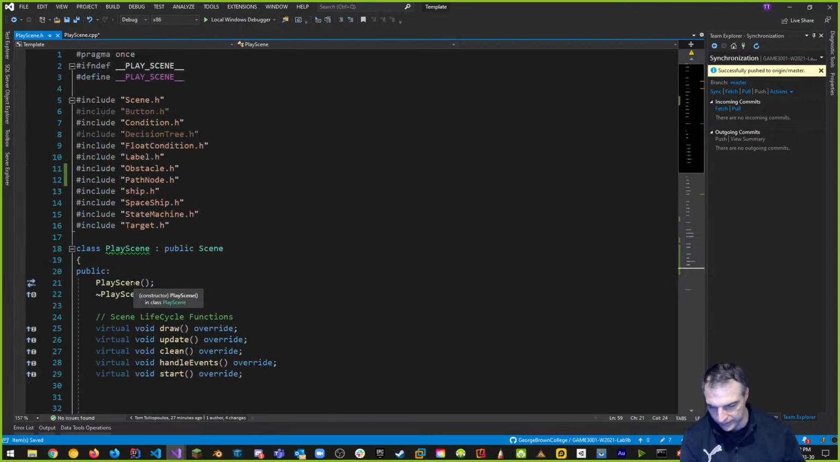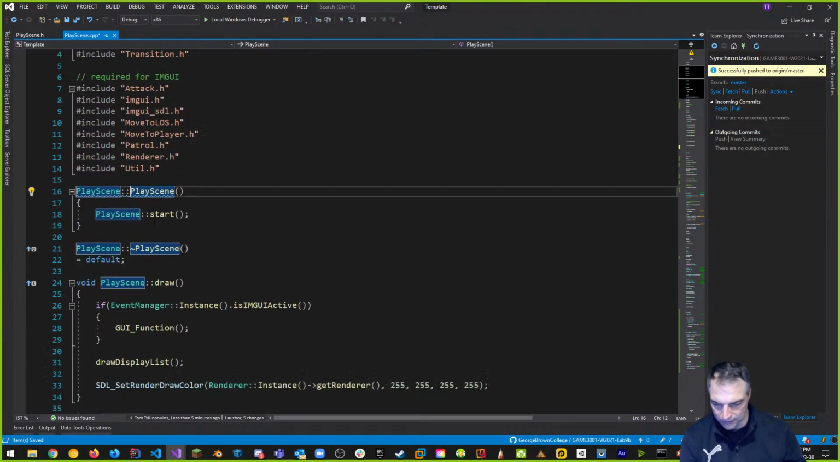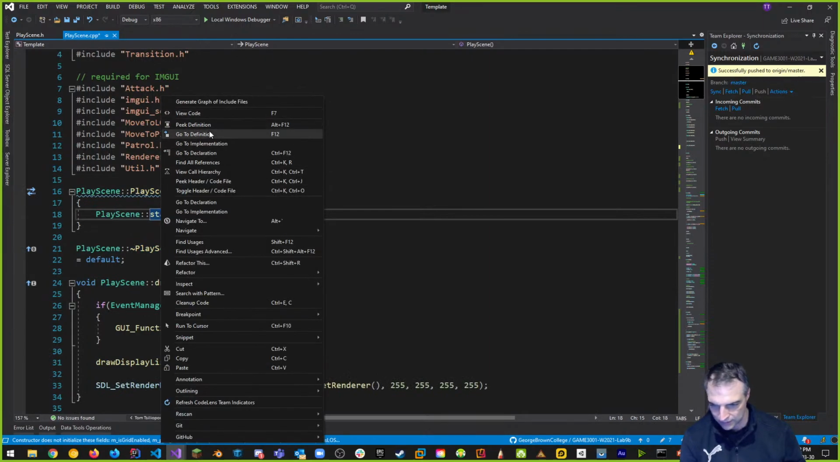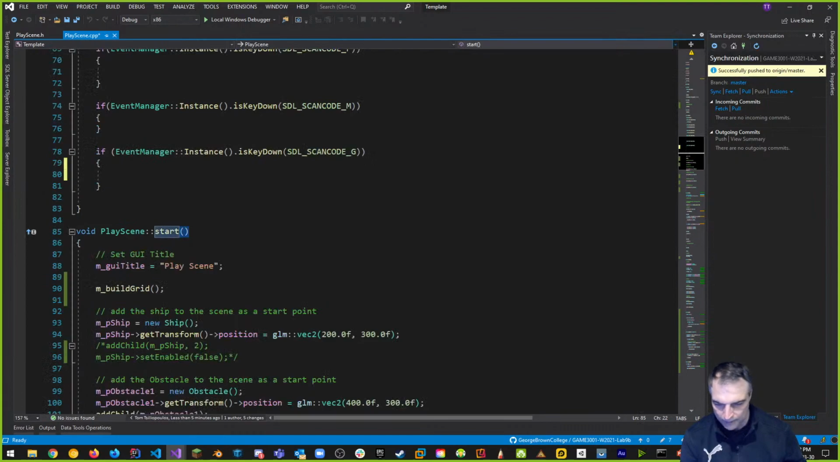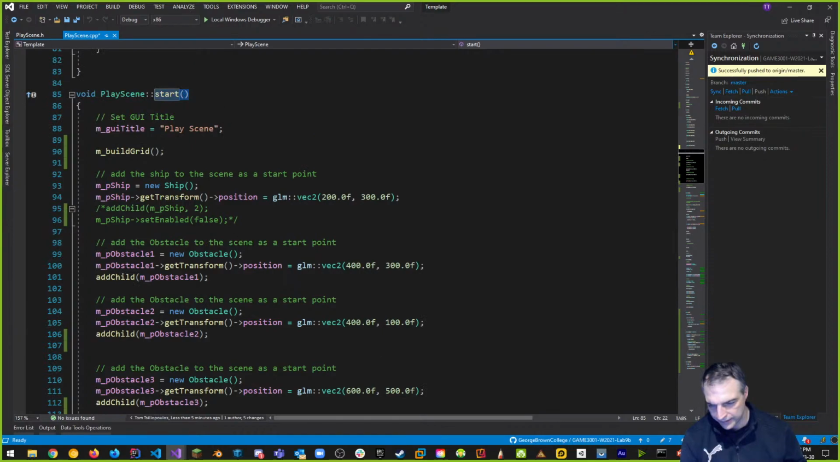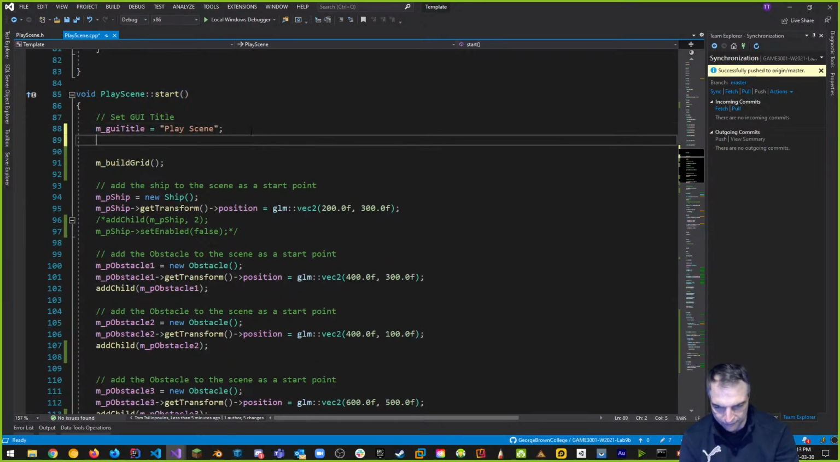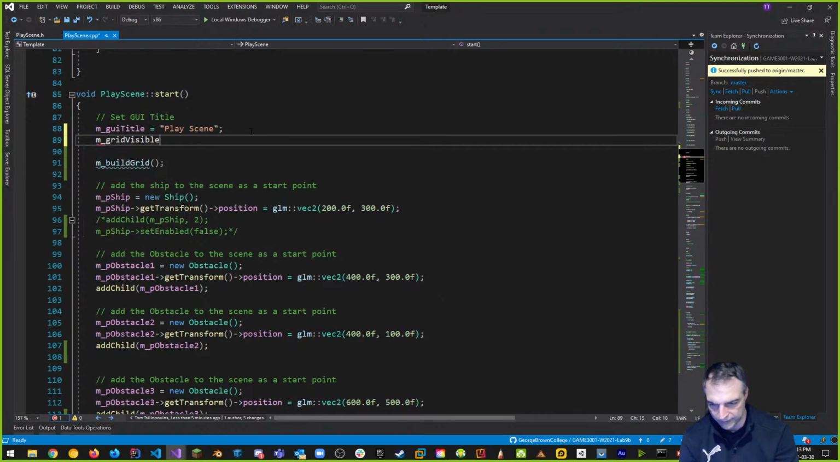So by default, when we go into the place scene, go to definition, in the start method, what we want is, by default, when we start off, m_grid visible, we want to make that equal to false. So by default, we're going to say the grid is not visible, right? And then we may change this.